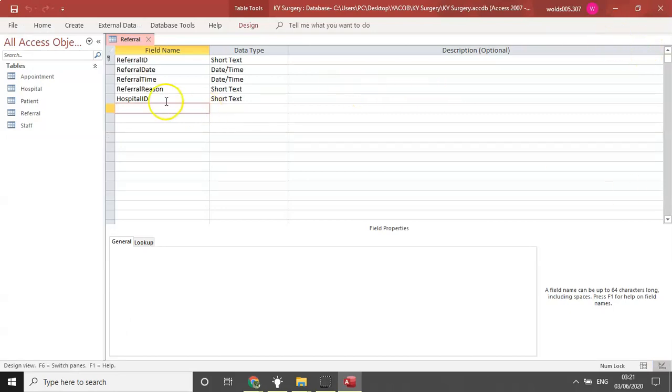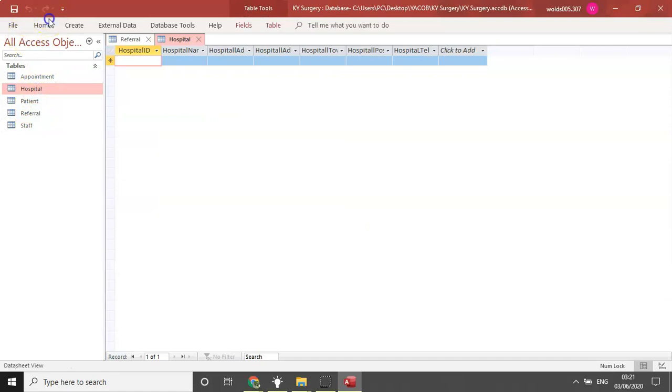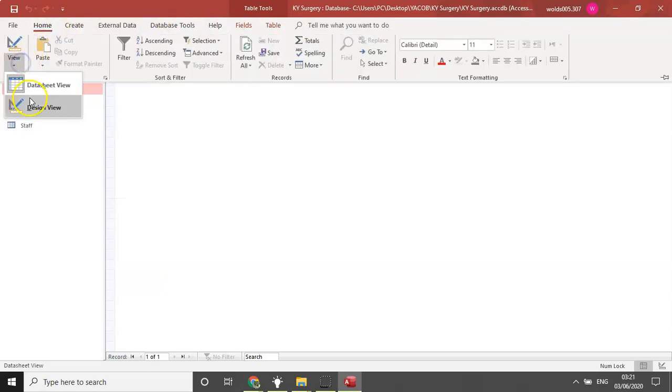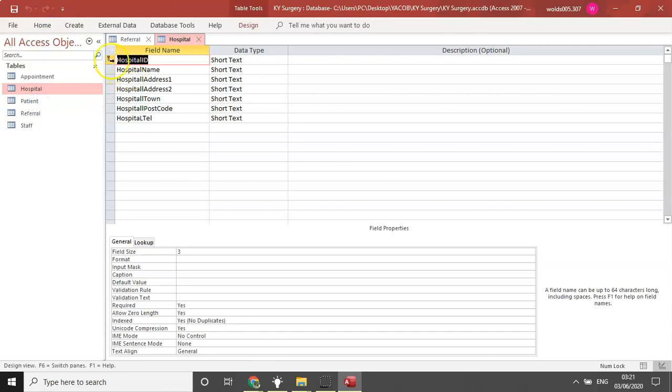Once we finish that, we know the referral ID is the primary key. We know hospital ID is the primary key. If this is the datasheet view, we can go back and look at the design view in the Home tab, and we can see this is set as the primary key.